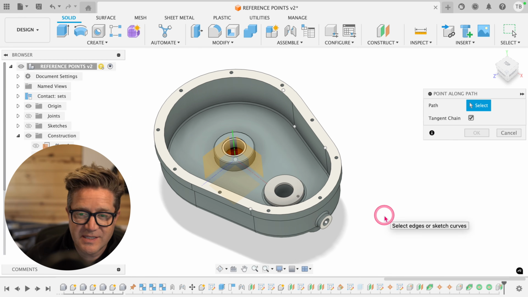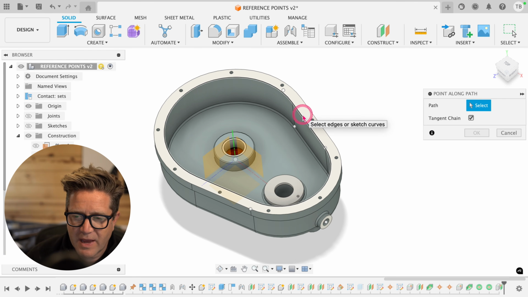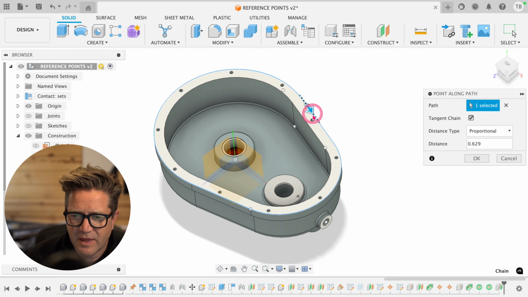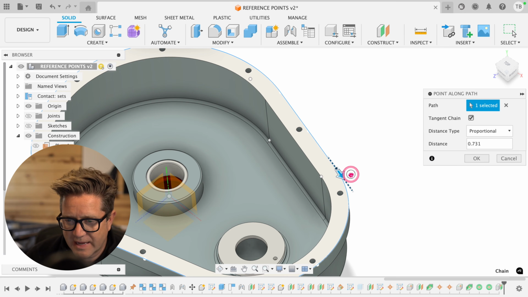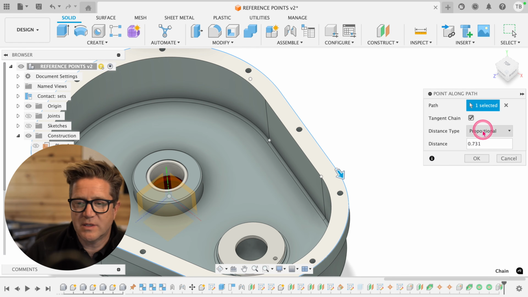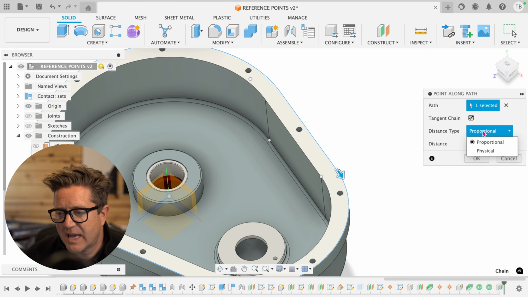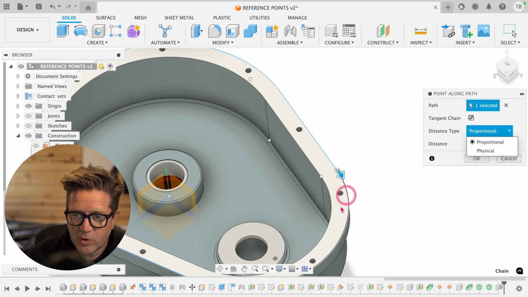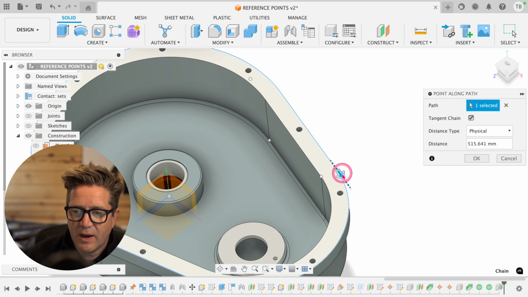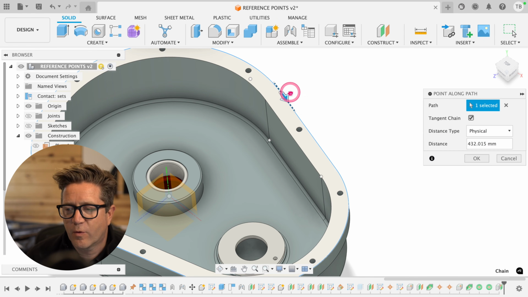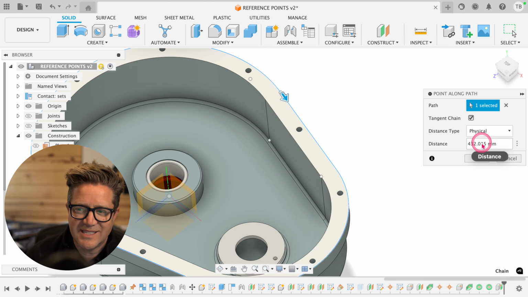Point along path, very similar to a plane along path. I'll select this path, and it's going to create a reference point where I selected. I can drag it, and I can come over to the dialog and select exactly where I'd like to go. If I know the percentage of this total path where it should be, or if I know a measurement, like I want it to be at 430 millimeters along the path, you can set it these two different ways.